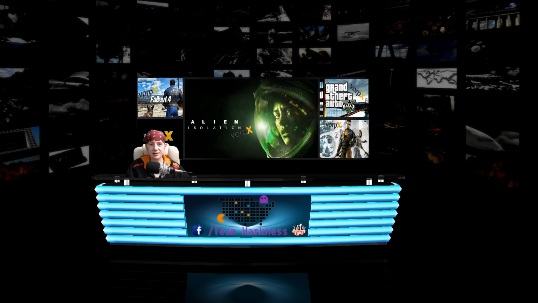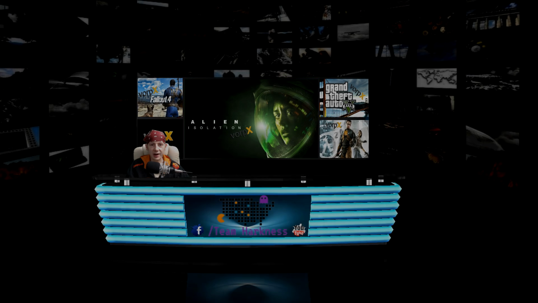Today we're going to get Alien Isolation working in virtual reality using VorpX. There's a few things we need to do in the files of the game first, and then we'll be able to jump in. So let's swap over to the desktop, and I'll show you what needs to be changed, and then we'll jump in game and check it out.